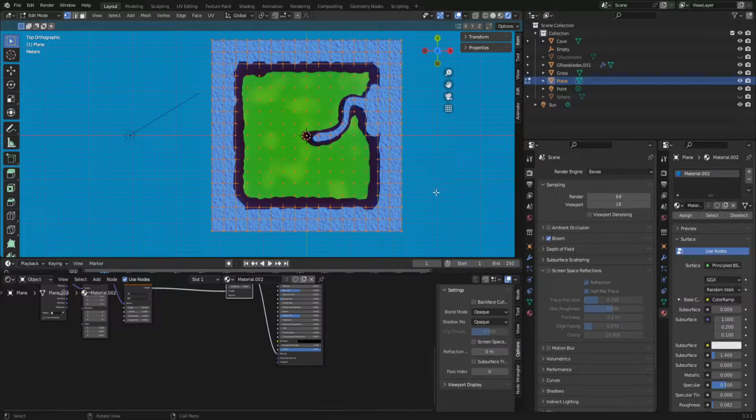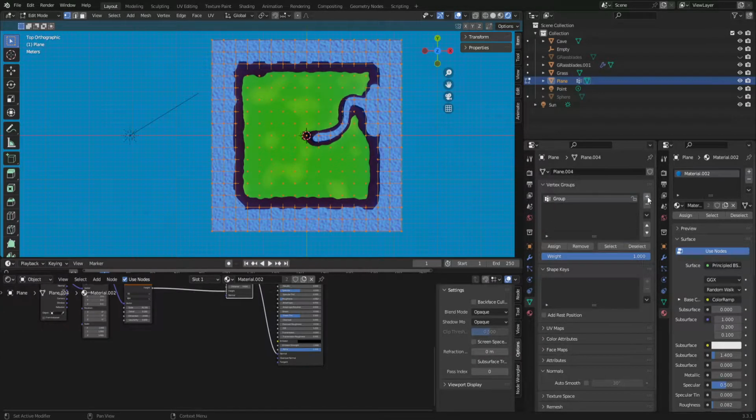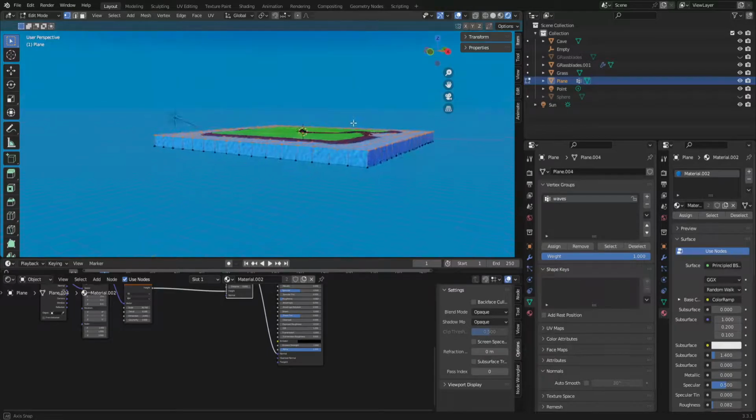All right. Now we're going to add a vertex group here. So click here, data property, plus here. Rename that to waves. Click assign. Now, to see if it worked, go back here. See, deselect, select. Okay, it's working.